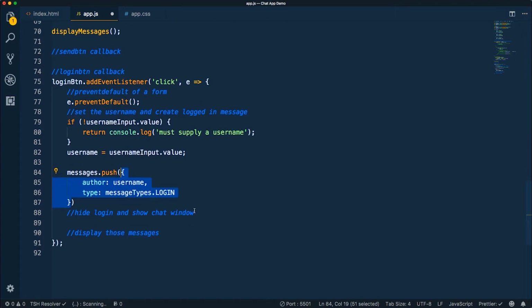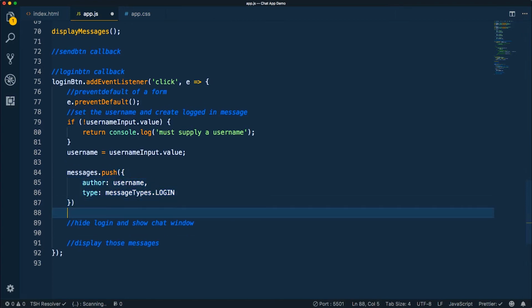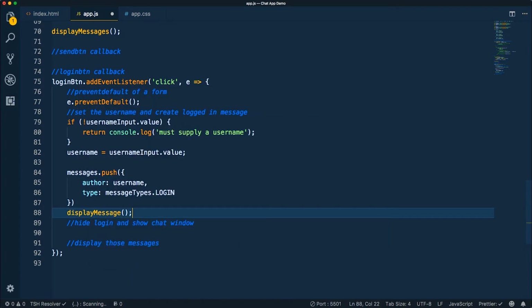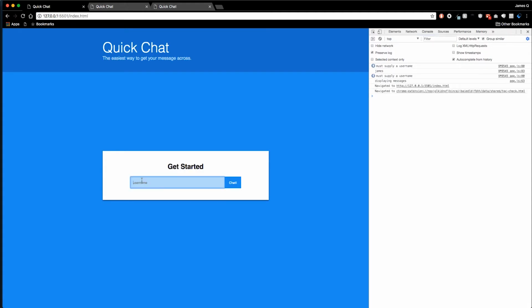All right. So one of the last things we can do is now just call display messages. And remember, display messages will iterate through this array that's now been updated and go ahead and display the messages. So now, we won't be able to see it yet. Oh, display message, and I think it's displayMessages.